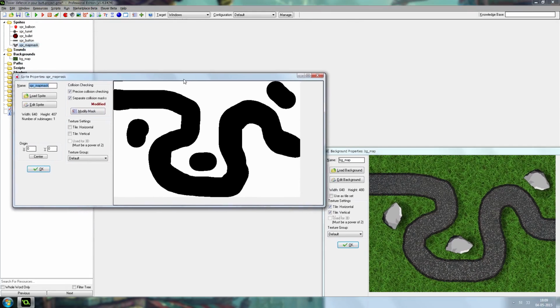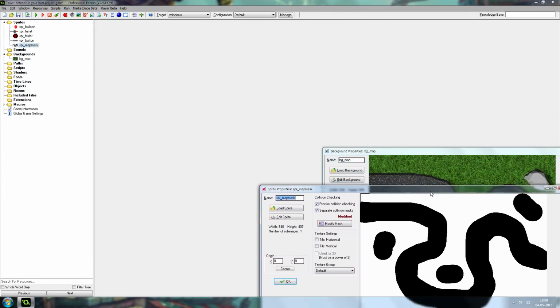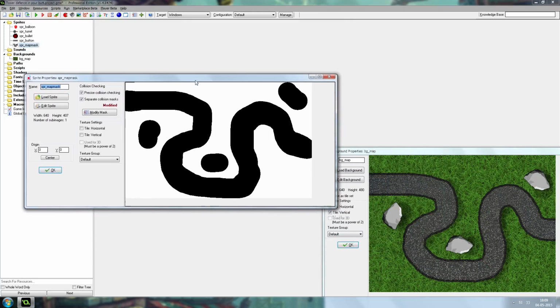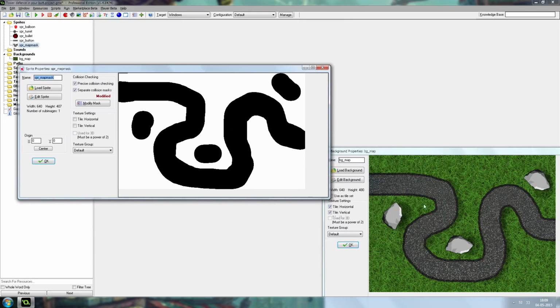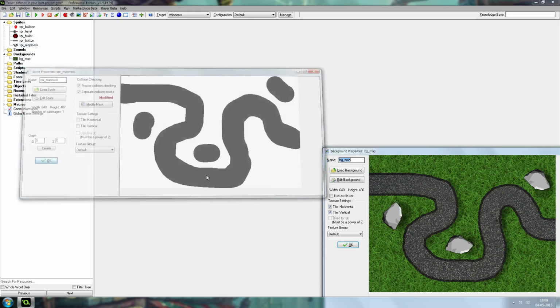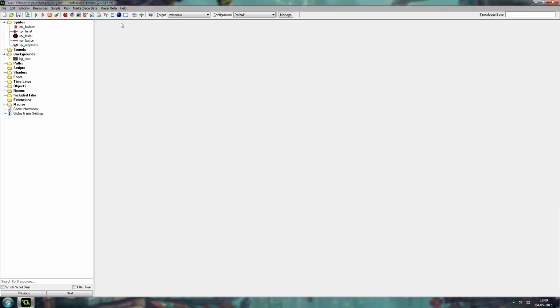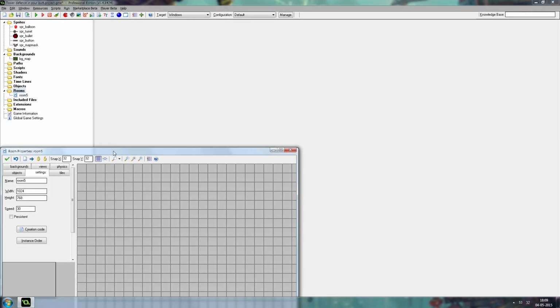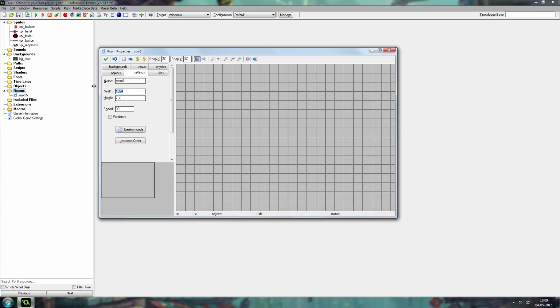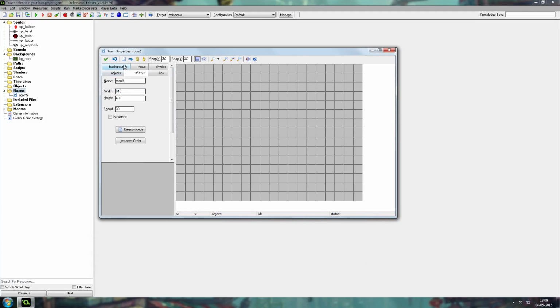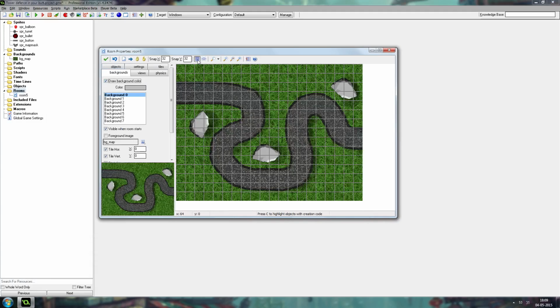And here we have, you see, this is actually the place on the map where we can't place the towers. So we can't place the towers on the path, on the black things over here, or on the stones, but we'll fix that later. So the first thing we're going to do is create a new room and make it the same size as your background, so that the background will fit.